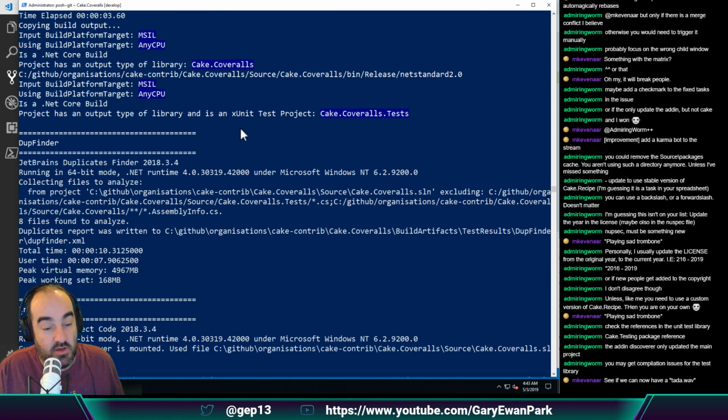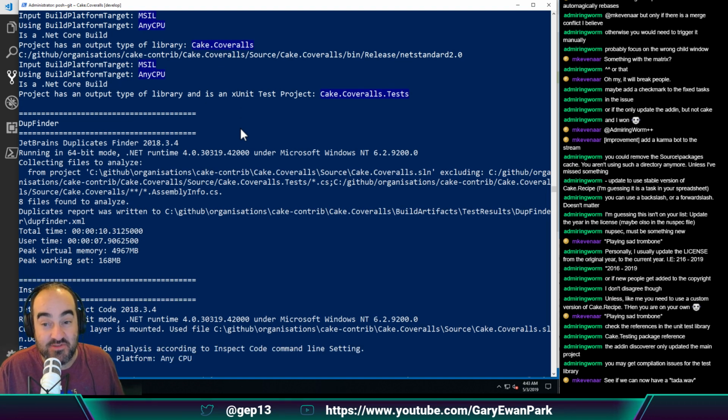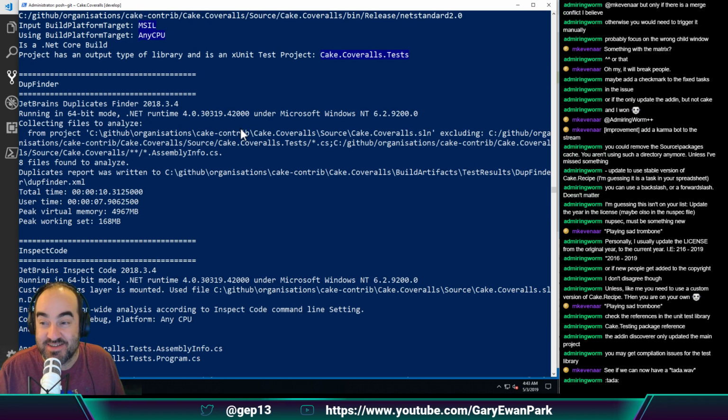See if we now have a tada.wav. I need to add that into my Stream Deck. I need to figure out how to do all these sorts of things to have sound effects going off, and I don't do anything like that. But I have a Stream Deck that I can make do things, but I don't have anything to make it do at this point.